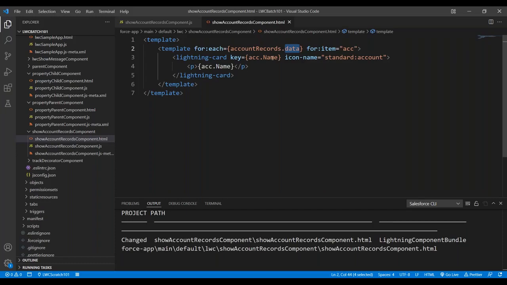Now I'm getting all the records over here. From those records, I'm iterating from starting to ending. I'm collecting each record, and then I'm storing it in the reference variable acc. From there, I would like to represent this account record name over here. Now let me execute it.